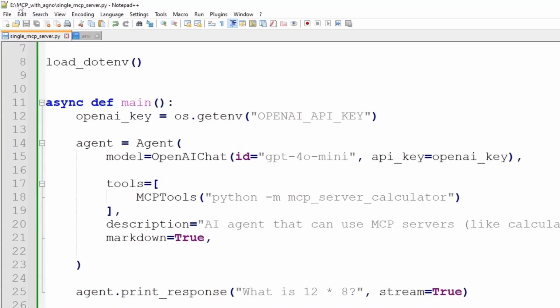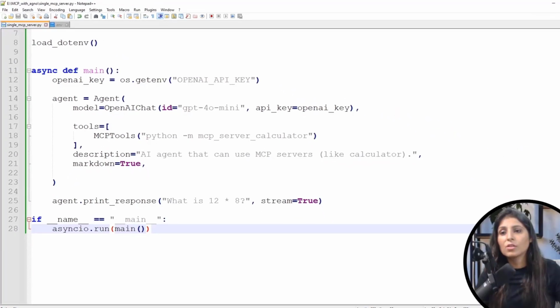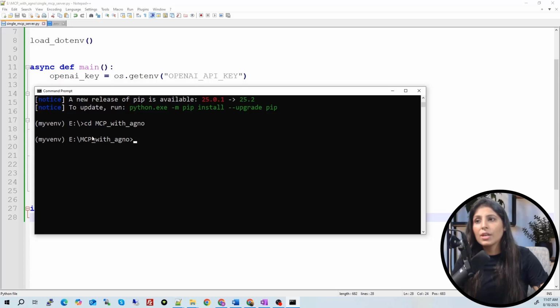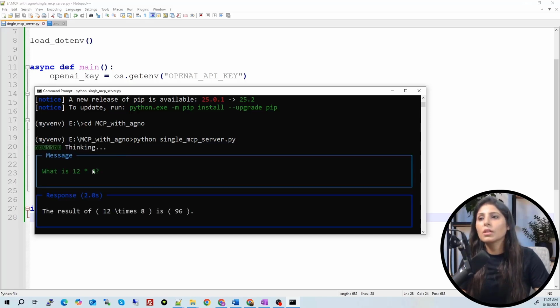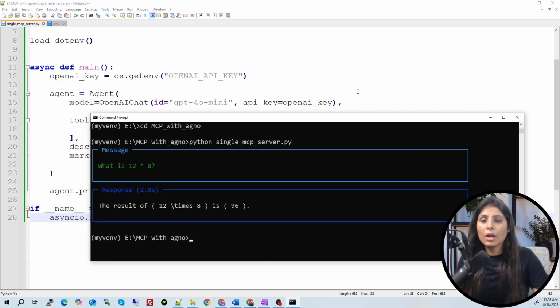This code is in the E drive. What is the name of this file? single_mcp_server.py. So open command prompt. We are already in the folder where our code is, so you will write python single_mcp_server.py. Let's run it. This is our question: what is 12 into 8? And this is the response: 12 times 8 is 96. So our code worked successfully. This is how you work with a single MCP server.